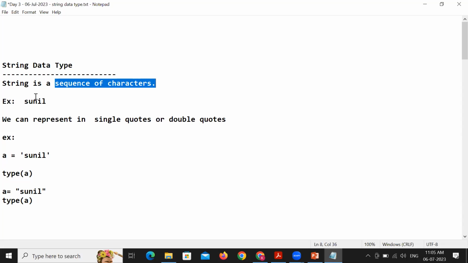Sequence of characters. For example, how do you represent my name? Sunil is considered a string in Python. Whenever you're dealing with strings, that means words, when you want to save some names in a particular variable, you have to represent that string in single quotes or in double quotes, whichever you feel comfortable. Participants, whichever you feel comfortable, you follow that syntax. I am comfortable with single quotes. Most of the time I deal with single quotes, but you can also use double quotes. Clear?